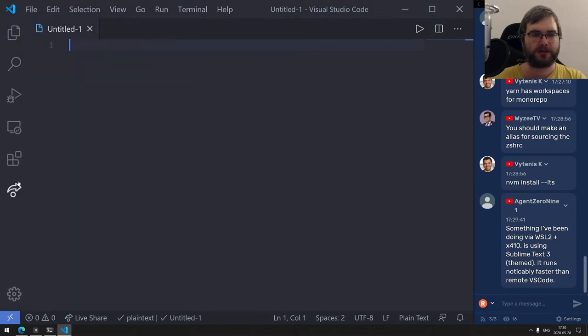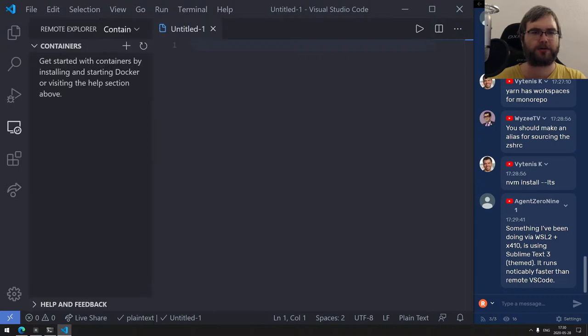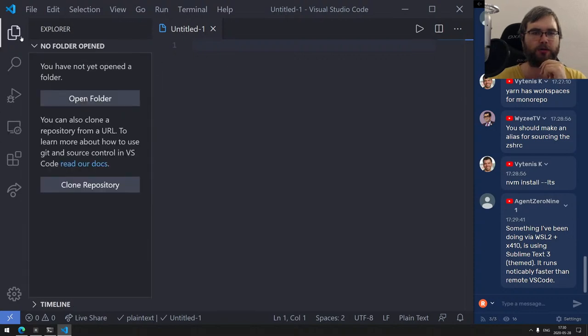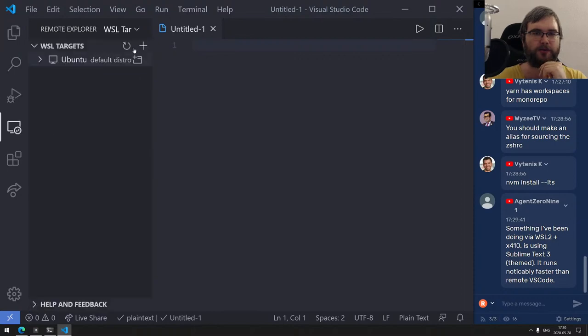Now, where was this remote thing? If I remember, this was right, remote. There we go, remote explorer. This is not containers, WSL targets. There we go. Ubuntu, yes. And this seems to be old stuff. How do I plus?